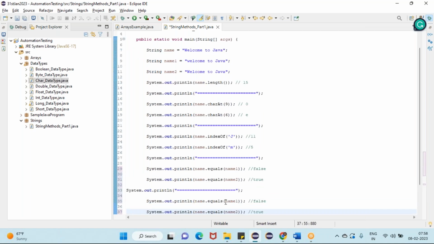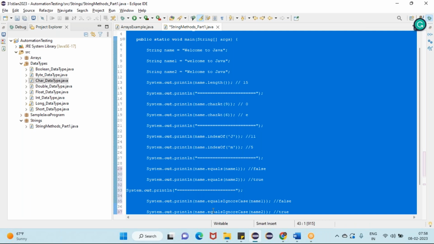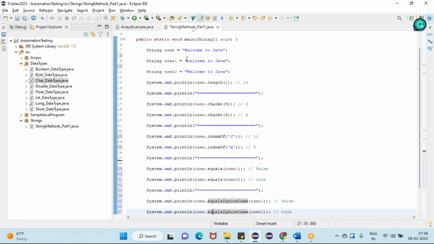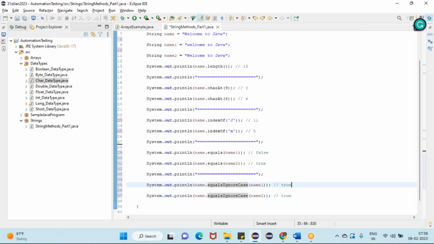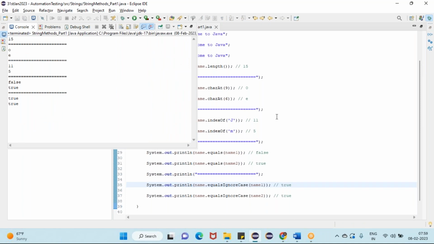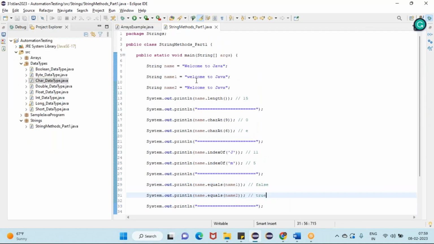But we have another method as well, equals ignore case. What equals ignore case will do: it will not verify the ASCII values. It will not verify whether we have a capital letter or small letter. It just verifies whether both the strings have the same characters or not. If it contains the same characters, it will return true, otherwise it will return false. See here, true and true, because name and name 1, name 2, everything is same here. That is the reason it returns true.